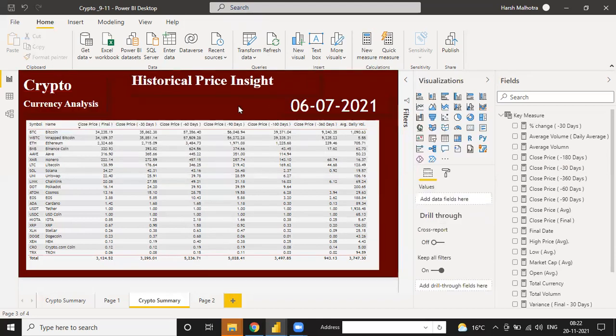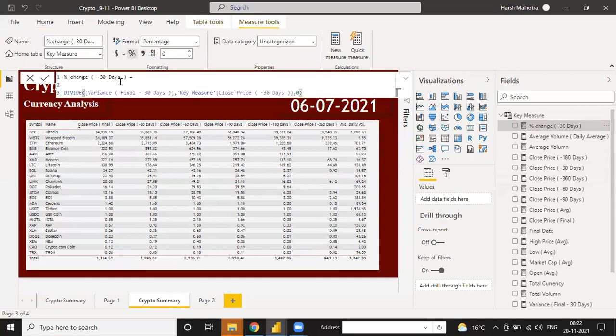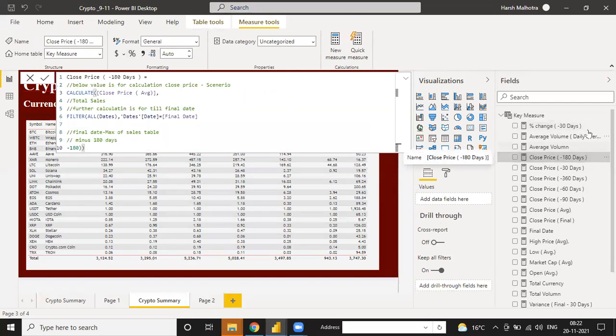Okay, so this way your visualization is ready, and now we are going to use it. Next step means, see, these are your changes, and right now we have already calculated this percentage change. And guys, see, for this 30 days percentage, we have calculated the variance function. But without this variance function, how do you calculate it with the divide function? Okay, so I'm going to tell you how to do this.